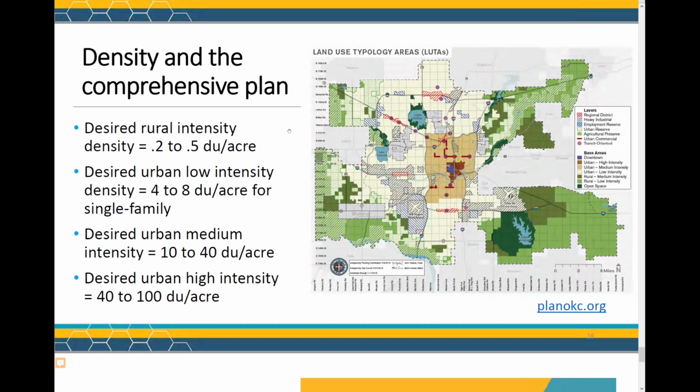I mean, of course, the rural is not even, it's like decimals. Urban low is still like 4 to 8. Even when we get into the light brown, urban medium, we're talking about 10 to 40. And then in the core, in the downtown and in the dark brown area, we're still talking about 40 to 100. So the comprehensive plan doesn't talk about New York City density. We don't need to do that. I mean, we have so much land, we don't have to do that.